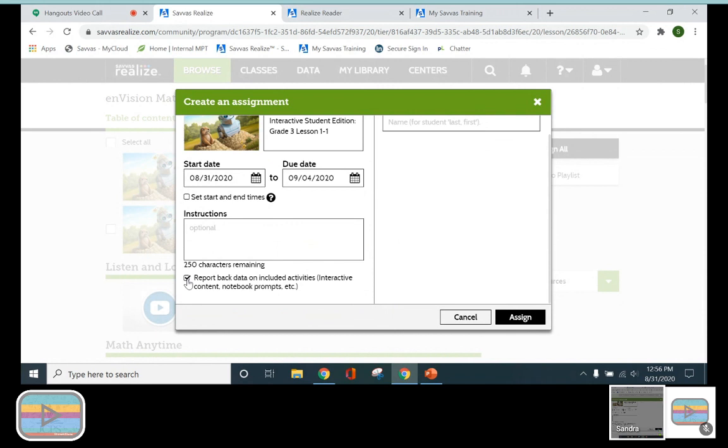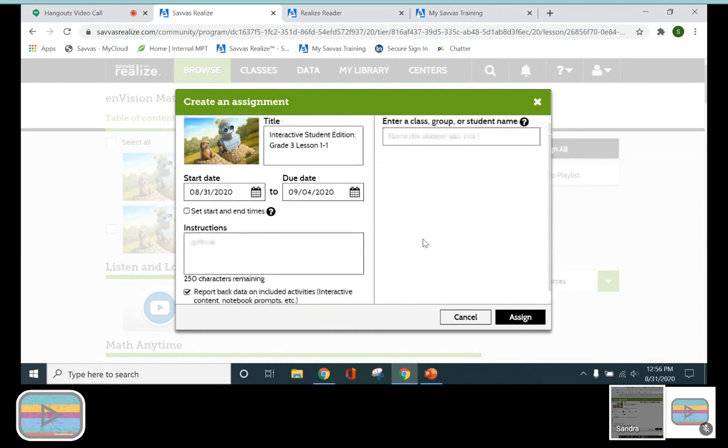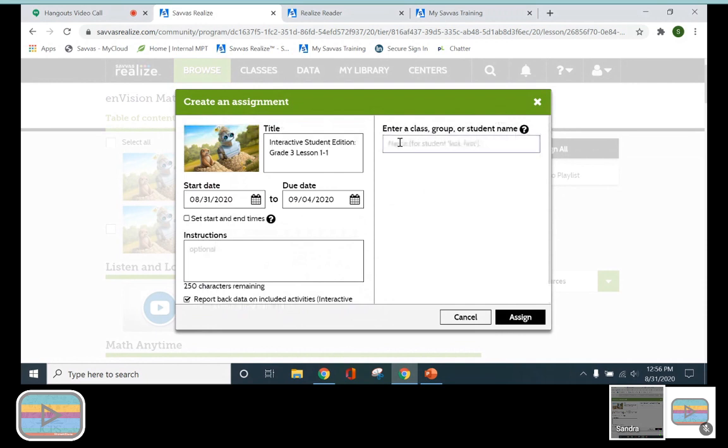So this is the only way that you'll be able to see all of the interactive content that the students use, as well as any type of notebook prompts, things like that that they include. So I always, just as a best practice, keep that box checked. So when we're going in and creating an assignment, we can create this assignment for our entire class in one fell swoop if we wanted to, or I could assign it to an individual student in my class, or I could assign it to a group that I've created on Realize.